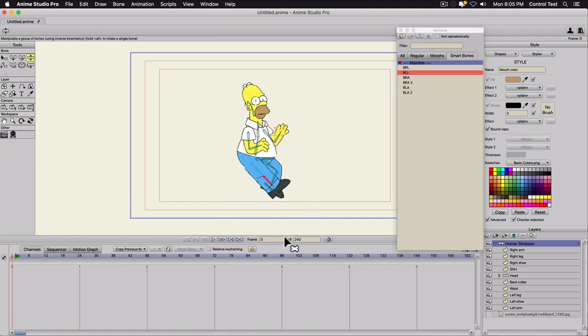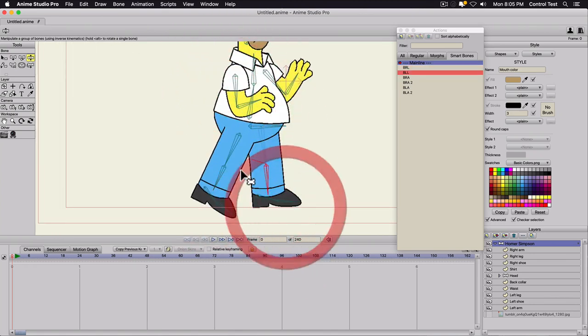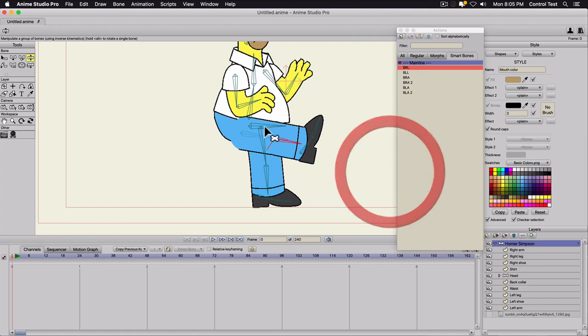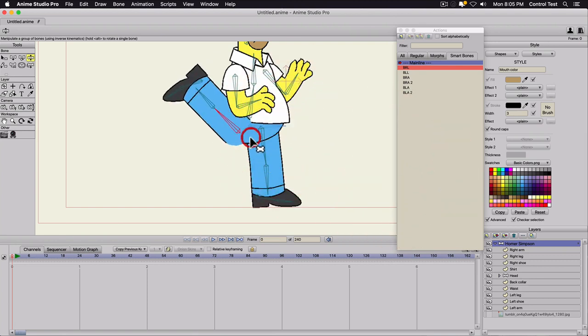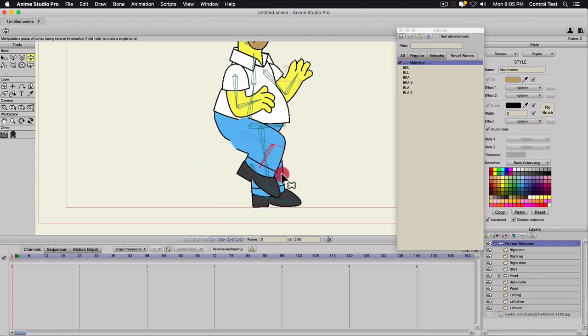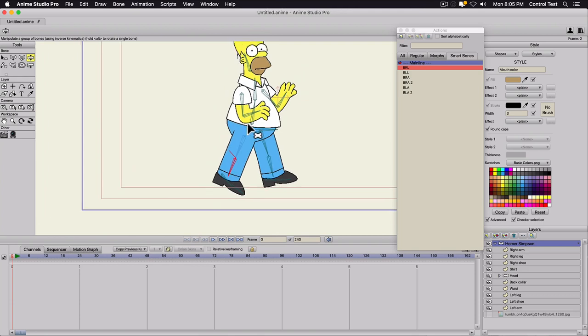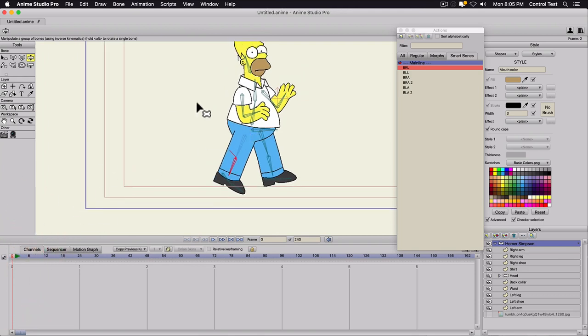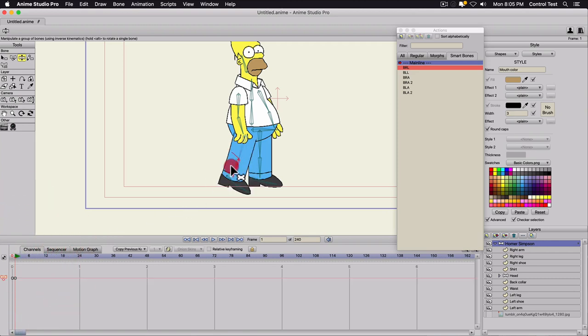correctly. And obviously we need to do a little bit more fixing. You know, his leg rotates and it's not quite right down here. It doesn't curve to his butt. But it's pretty good. So let's go ahead and make a walk cycle real quick. I'll go to frame 2. Let's pose him.